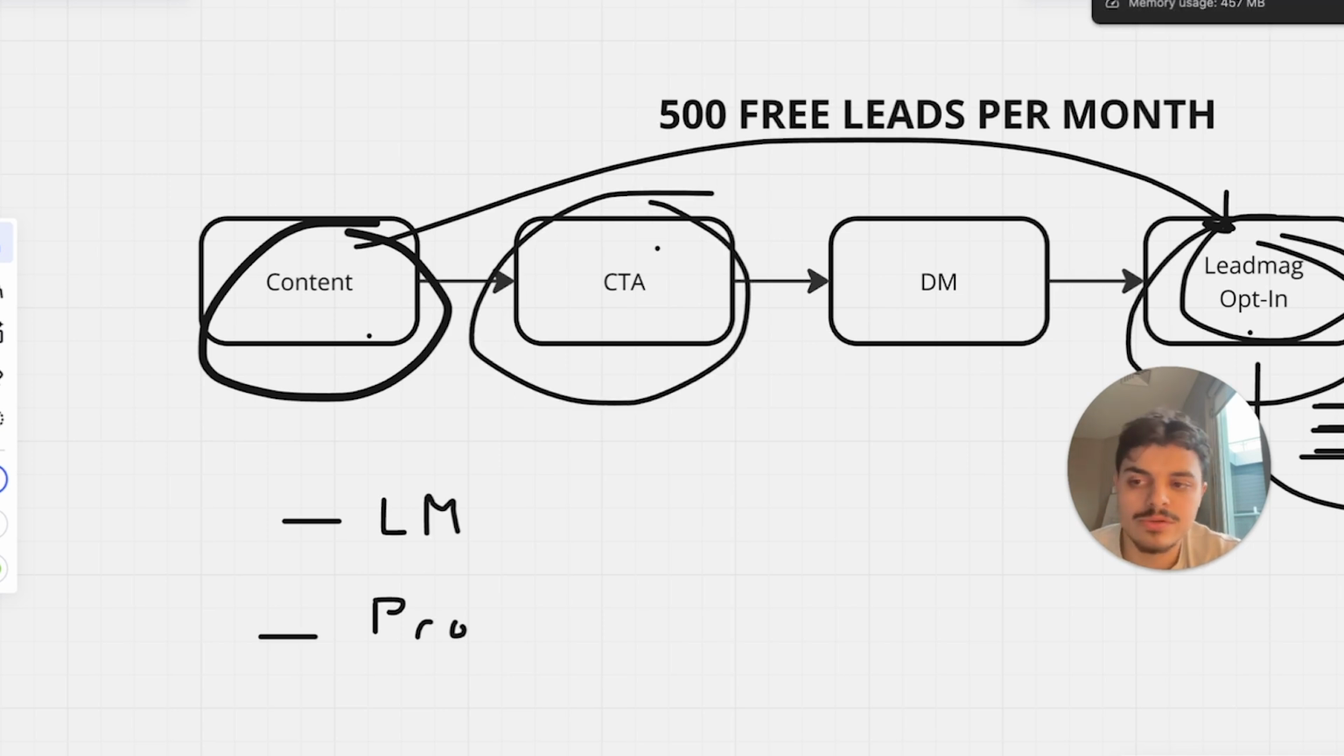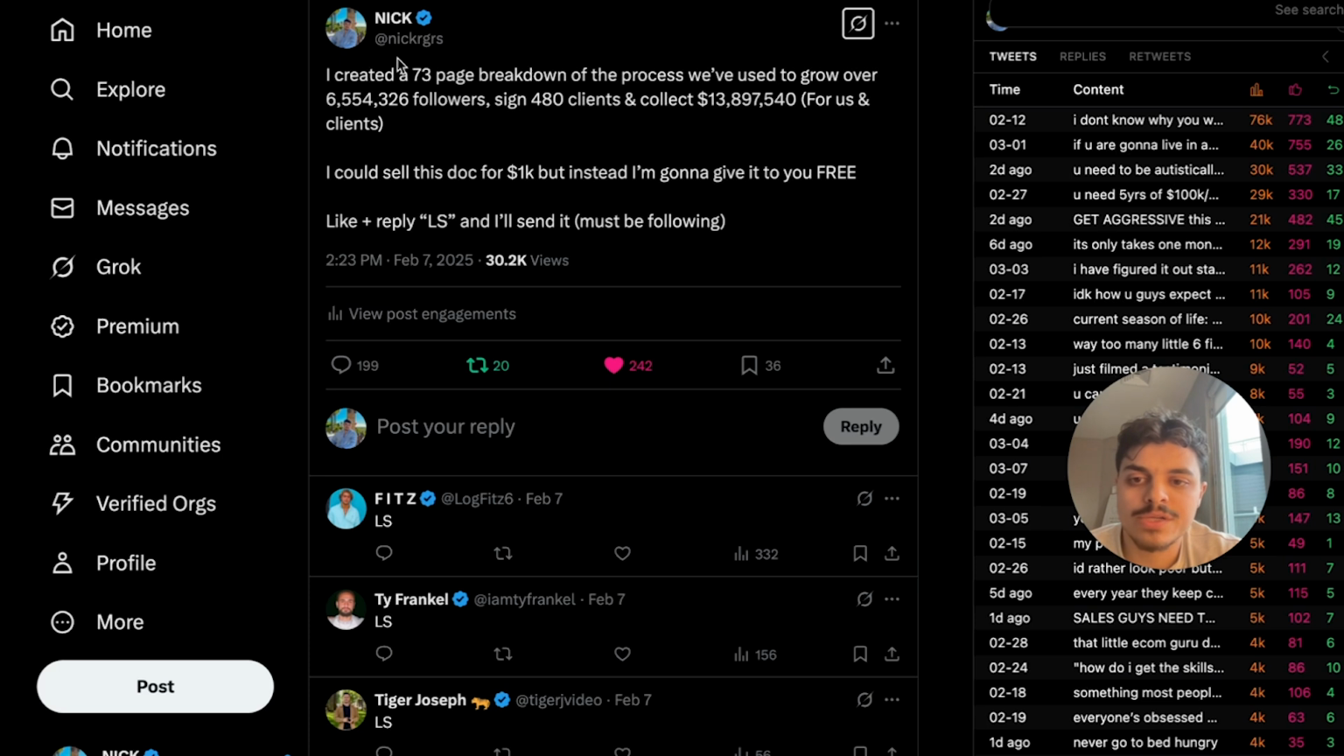So CTAs, there's different options, but one of them looks like this. So this is on Twitter. I created a 73-page breakdown of the process we've used to grow over 6.5 million followers, sign 408 clients, and collect 30.8 mil for us and clients. I could sell this doc for 1K, but instead I'm going to give it to you for free. Just like plus reply LS for Launch Socials. Okay, that's what our company is. And I'll send it. Must be following.